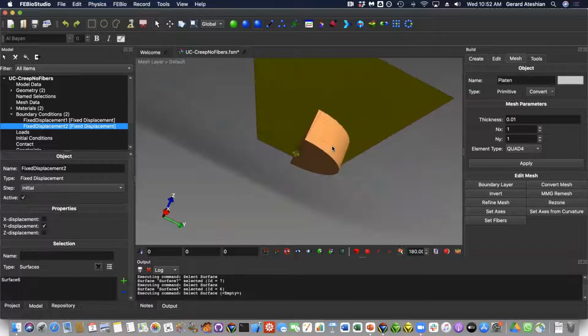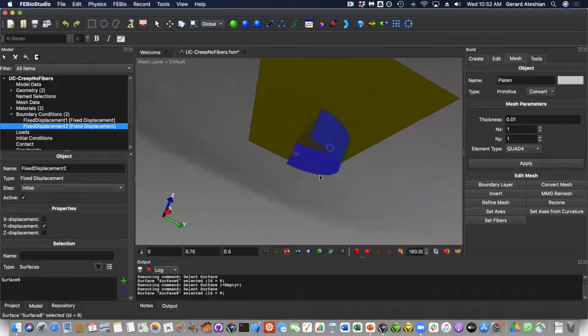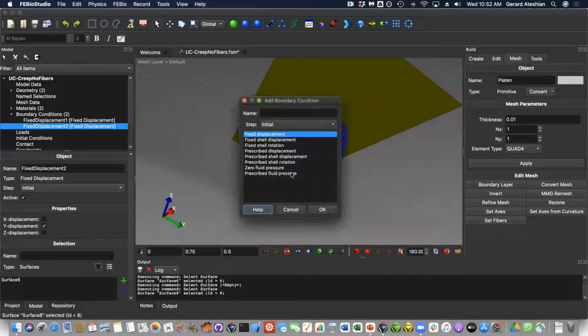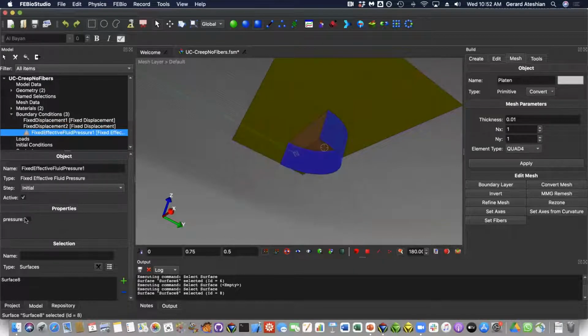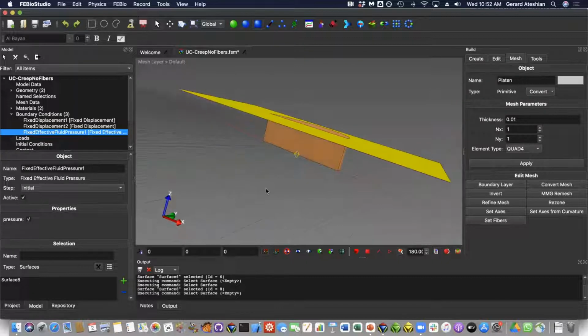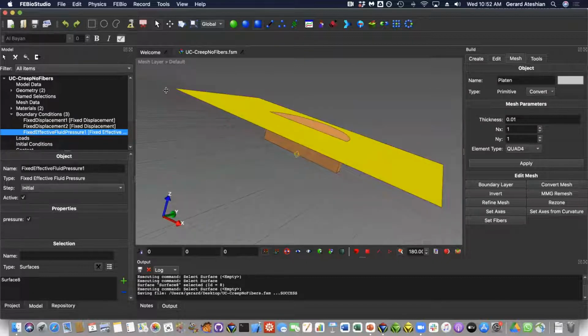And then finally, I want a free draining lateral boundary. So I'm going to pick this lateral boundary and I'm going to say that I want 0 fluid pressure on here. And don't forget to check the box here. So that applies the boundary conditions on the tissue. But I still need to apply boundary conditions on the platen. There are 2 kinds. One where I fix the degrees of freedom that I don't want to move, and then one where I apply the load.